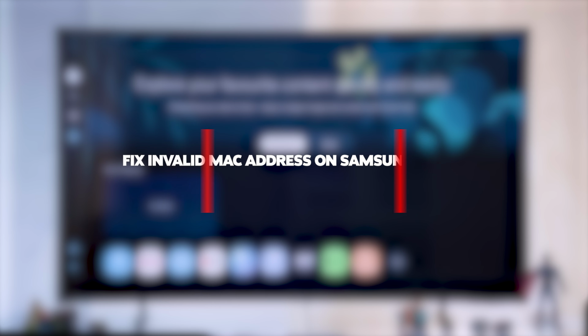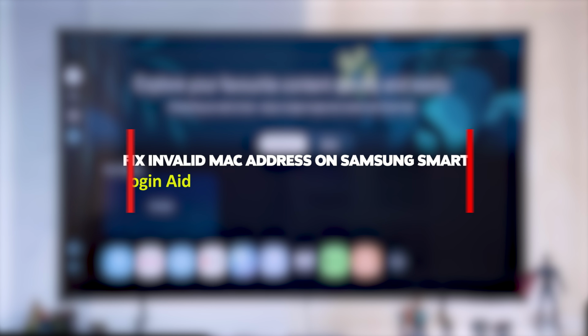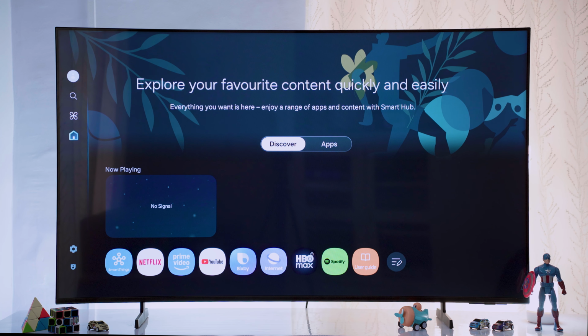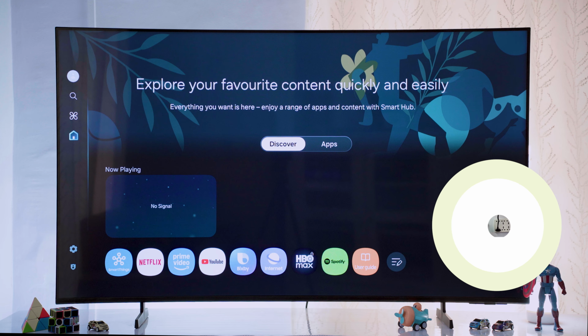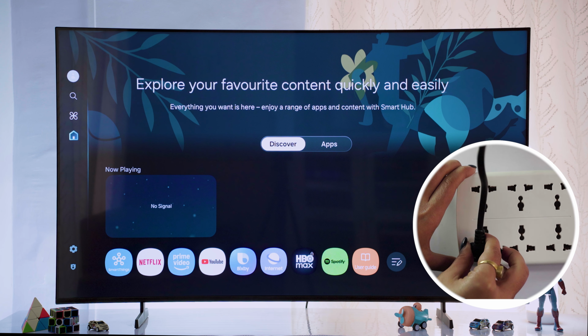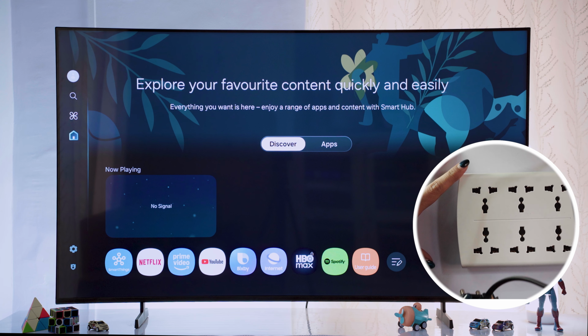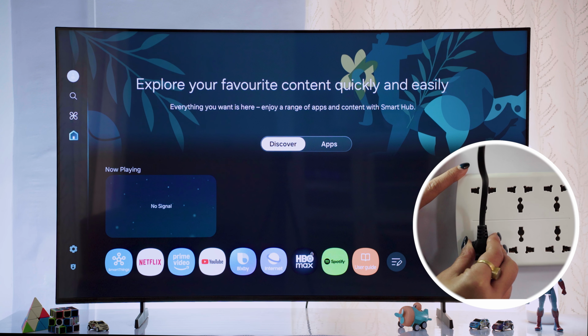How to fix invalid MAC address on Samsung Smart TV. So first of all, in order to fix your issue, start by performing a power reset. That is, by unplugging your TV for 60 seconds and then plugging it back on.